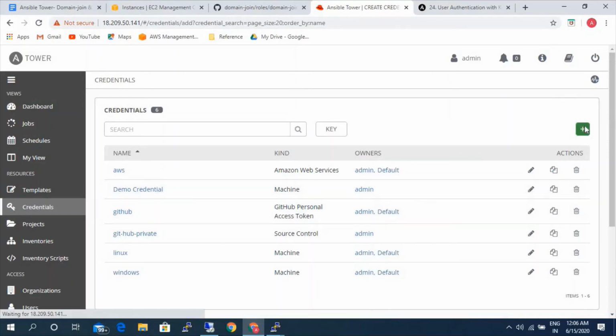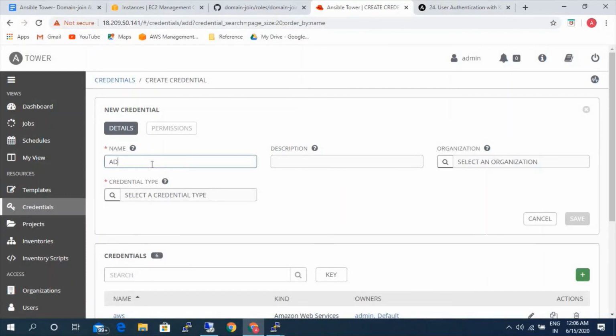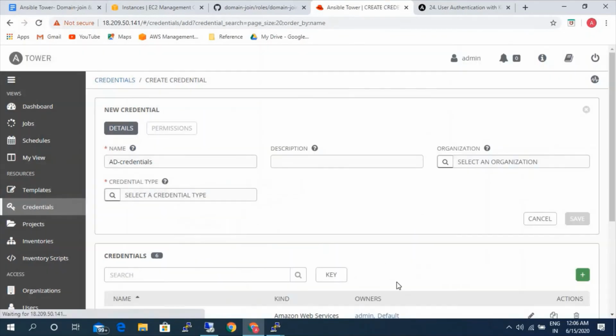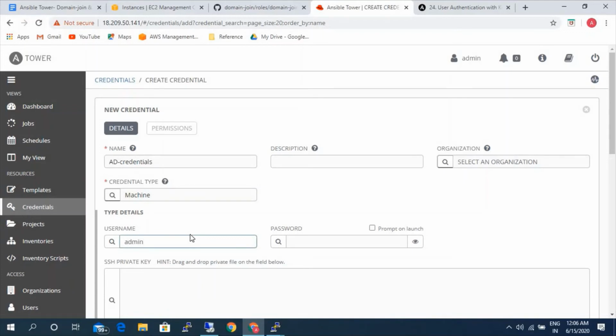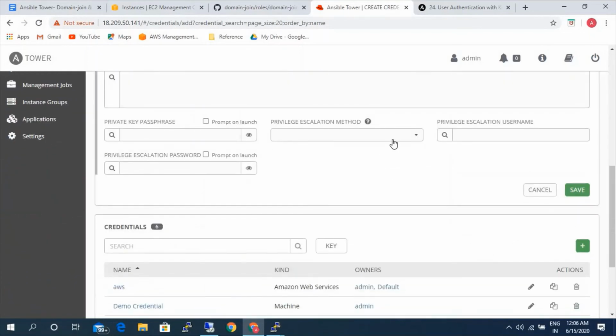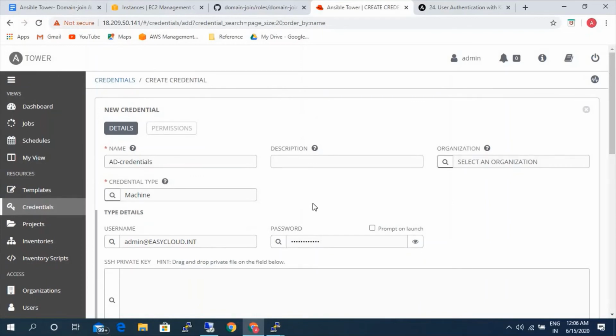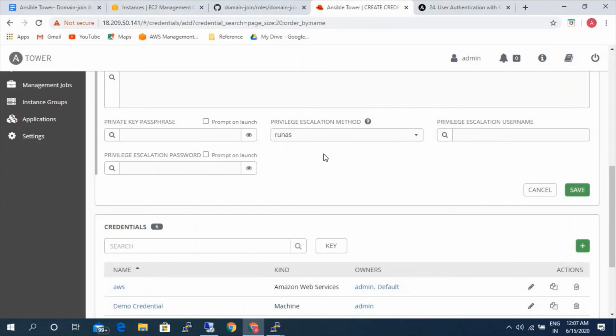Let's create a credential. So name would be AD credential. I'm going to select here machine. Username would be admin at int. Okay, so here the username would be in small and the domain will be in caps for the Windows. We need to make sure we are updated correctly. If not, you will not be able to log in using the domain credentials. And the privilege escalation method should be run as for Windows.